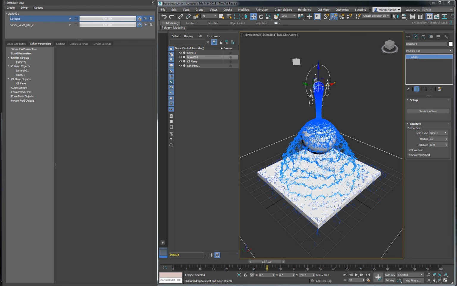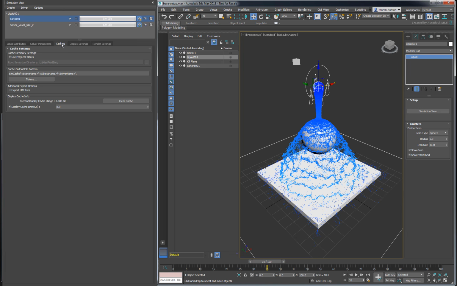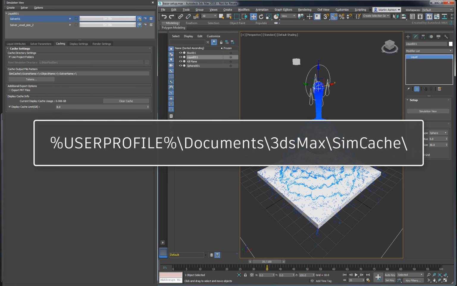So the next thing you might be wondering about is where all this sim data is being stored. For that, we'll look in the Caching tab. By default, Max will create a sim cache directory inside your project folder. If you haven't modified any project settings, this folder will usually be under the current user's Documents 3ds Max directory.